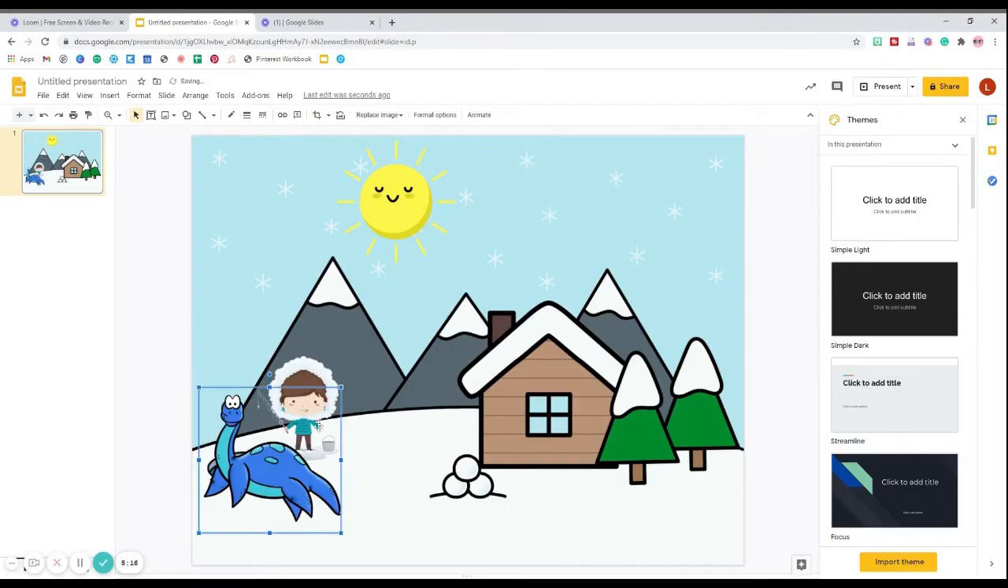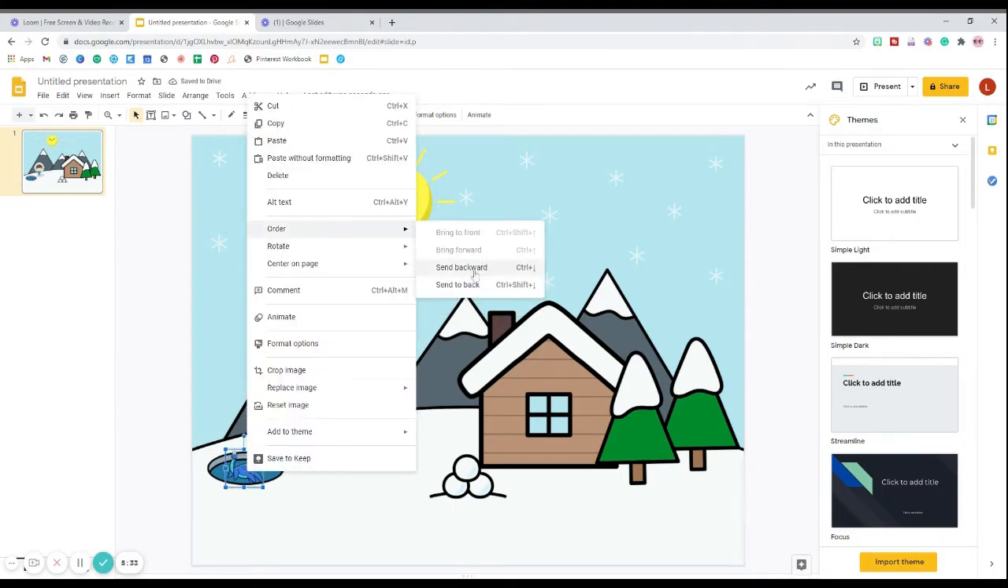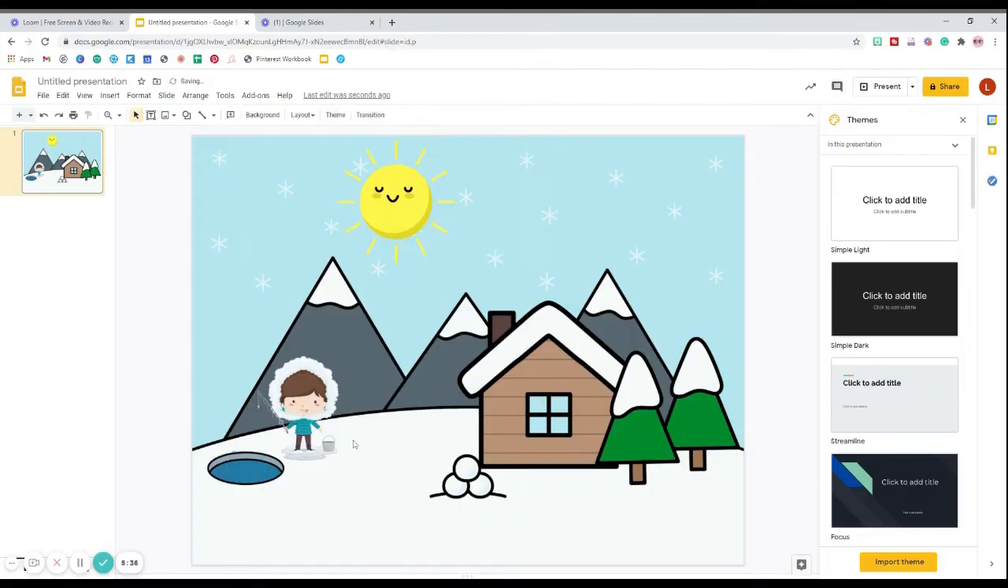Okay, so this Elasmosaurus, I'm going to scale it down, make sure that it's small enough for me to hide behind this fishing hole. And then I'm going to right click it. So I'm going to right click, I'm going to choose order and then send to back again. And there it is. It's gone behind the fishing hole. So you can't see it anymore, but it is back there. So I'm going to keep adding different objects to hide behind the ones that I already have on the screen.